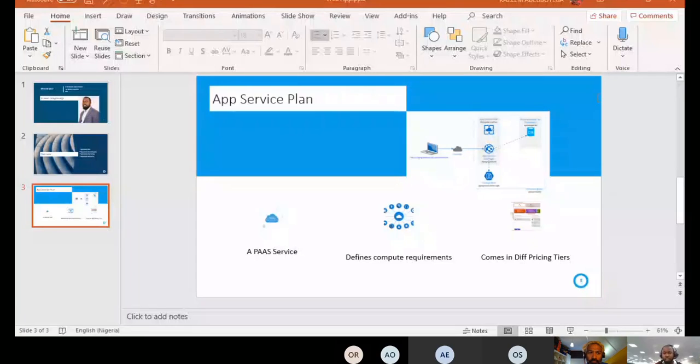And when you try to create an app service plan, it is confined to a region. First, just like Adnan has mentioned, it is a PaaS service, meaning platform as a service. Most of the heavy lifting is taken away from you, so you won't have to be doing most of the work. The cloud provider, in this case Microsoft, is going to be managing most of the things for you. And I said it defines the compute requirements that we need in order to run our web apps, right? Whether it be a web app or a mobile app.